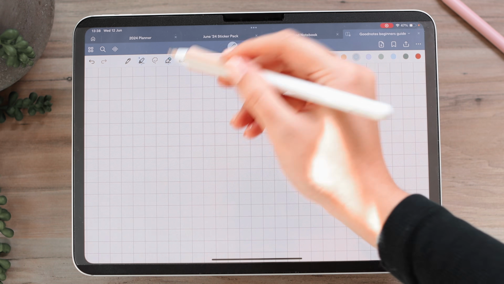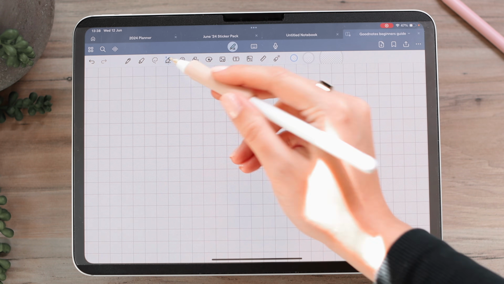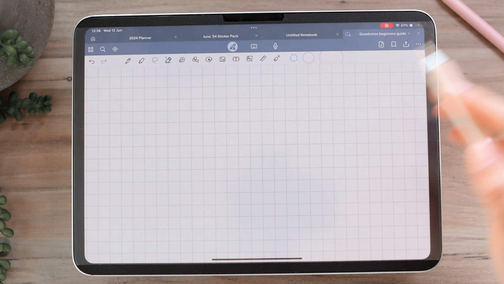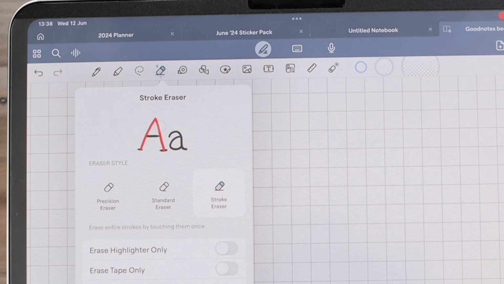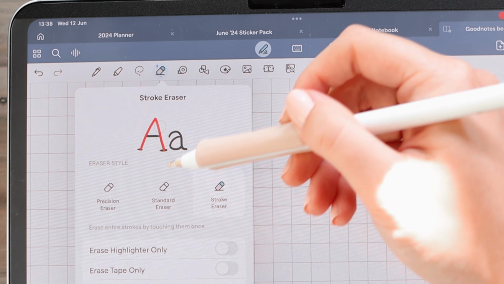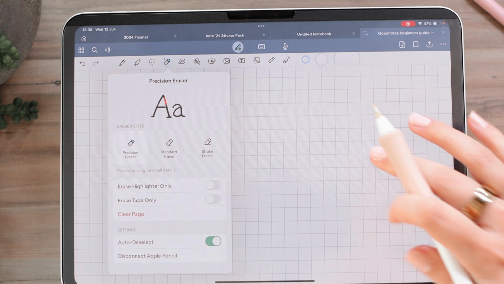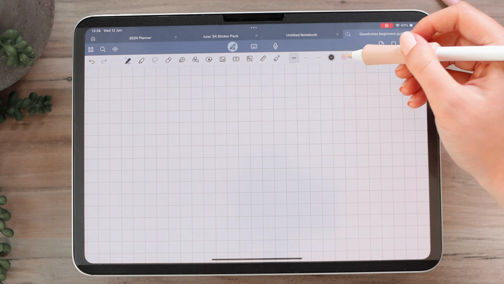Next, I want to cover the eraser tool, which is this option right here. For this, you have 3 different sizes: small, medium, and large. But we have 3 different types of erasers, as you can see in this toolbar here. It does show you a little graphic of what each one does. But just to show you in a demonstration, I'm just going to draw quickly 3 different lines.